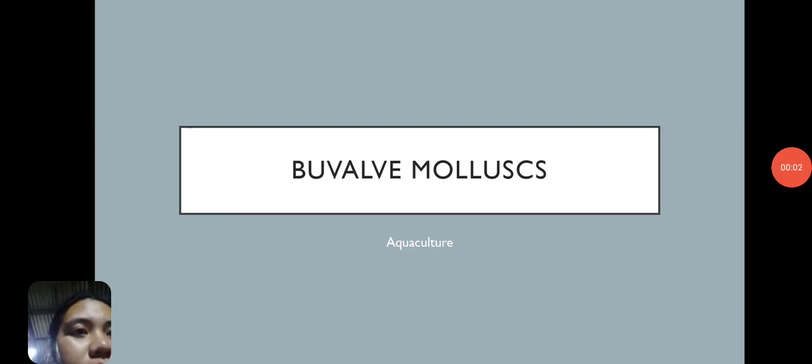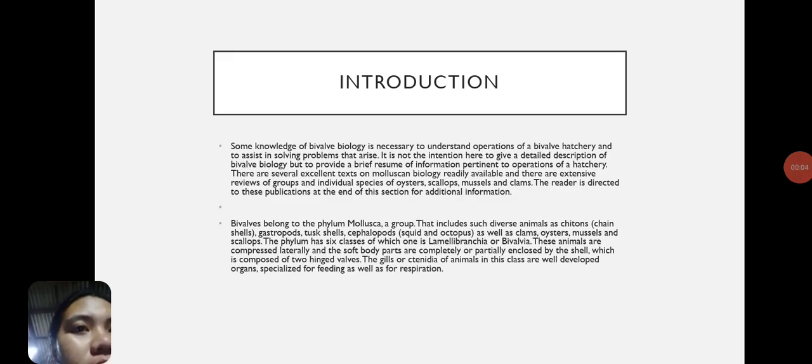Bivalve mollusk. Some knowledge of bivalve biology is necessary to understand operations of a bivalve hatchery and to assist in solving problems that arise. It is not the intention here to give a detailed description of bivalve biology, but to provide a brief resume of information pertinent to the operation of a hatchery.